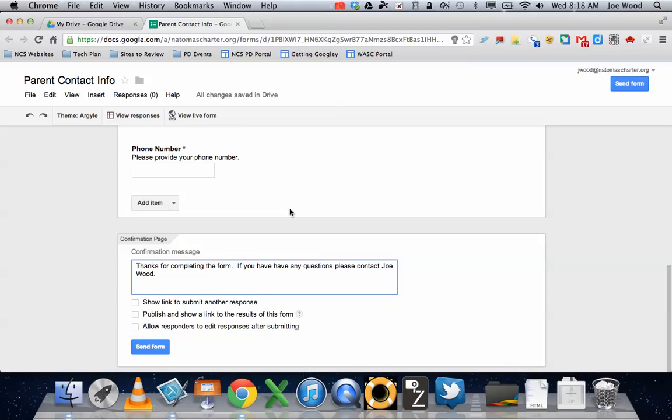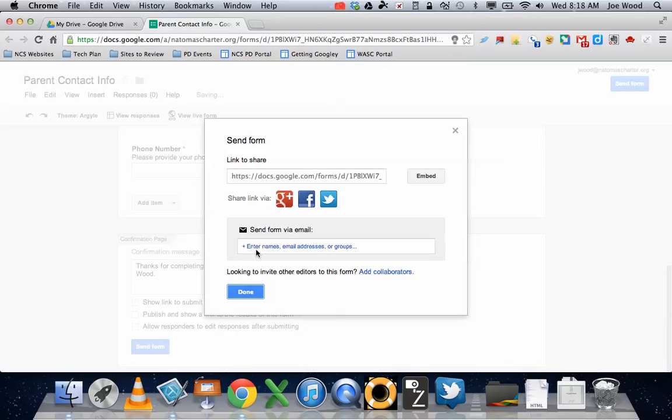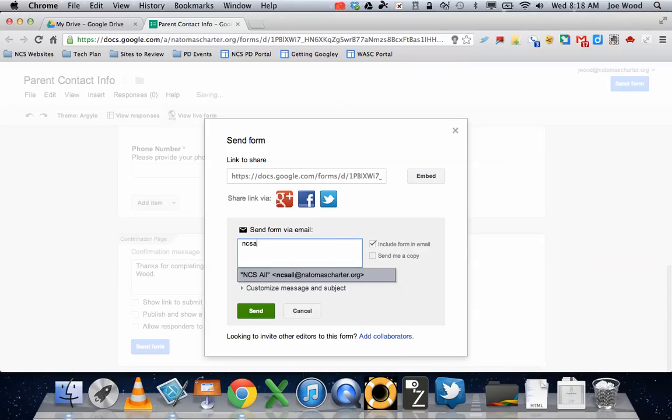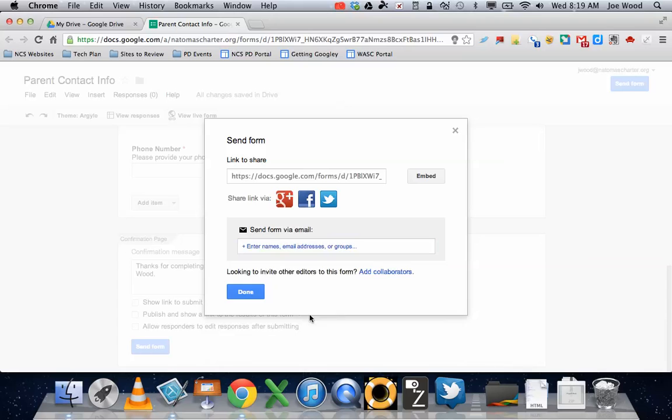Now, in terms of how you get this out to your recipients, you can do one of two things. You can click Send Form, and then you can actually enter email addresses here. So if I wanted to send this to all of our staff, I could send it to NCS All, for instance, and everyone's going to get an email message with this particular form. That's one way that you can do it.